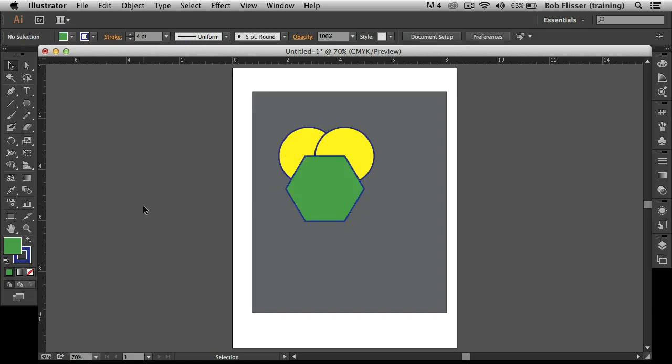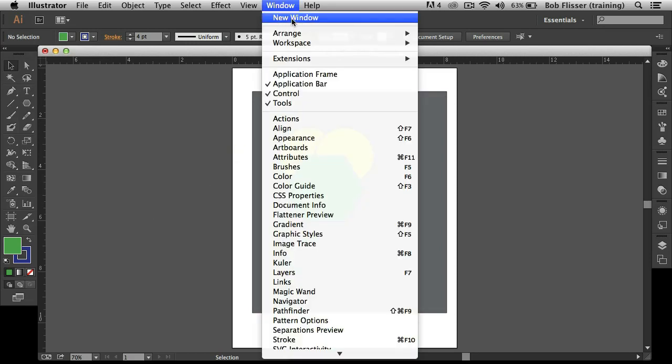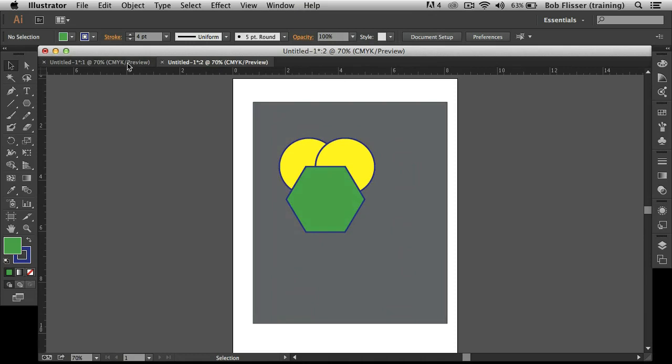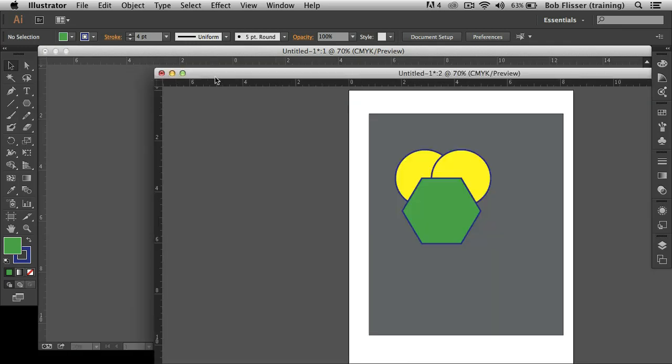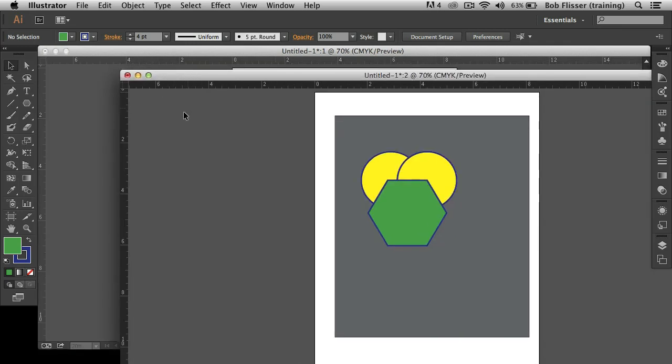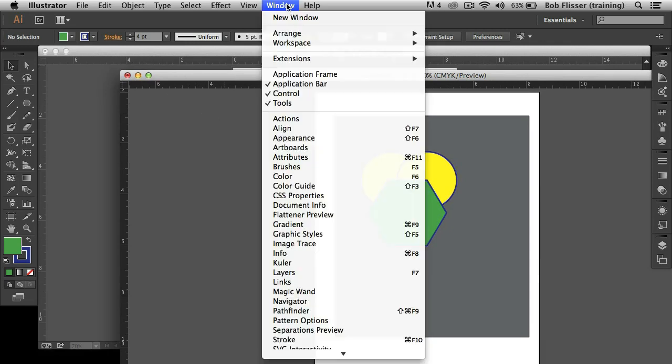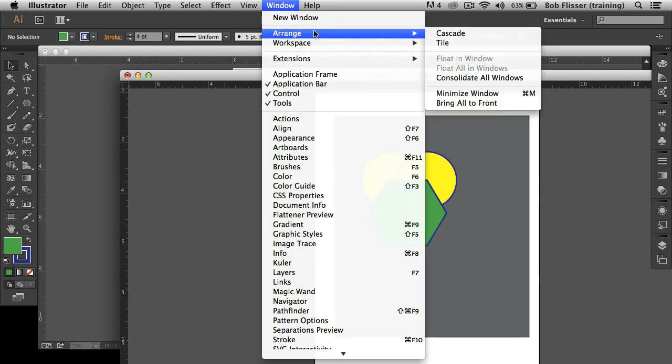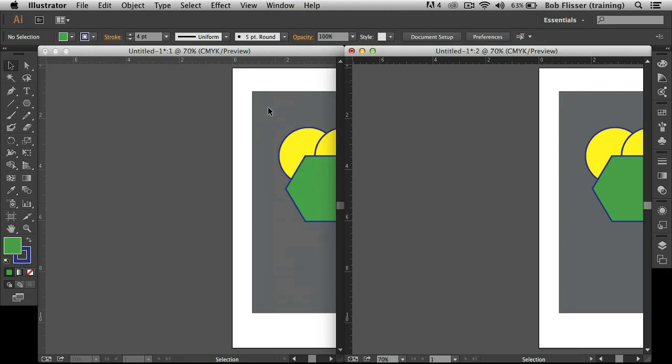So before we actually even start using the Pathfinder panel, let's go and view side by side this preview and outline view. And the way we do that is let's go up to the Window menu, choose New Window. So now it's kind of like we have two different files open, but just two different windows of the same one. Take one of them, doesn't matter which, just kind of drag it down off the tab. So we have it looking kind of like this. And now let's go back to the Window menu, Arrange, and Tile. And now we have them side by side.